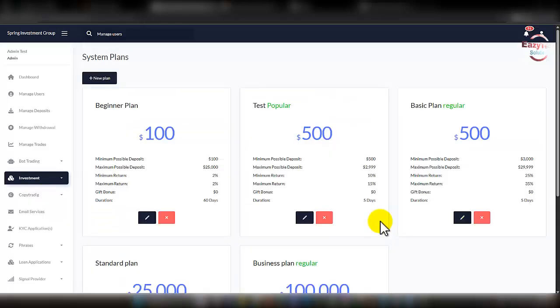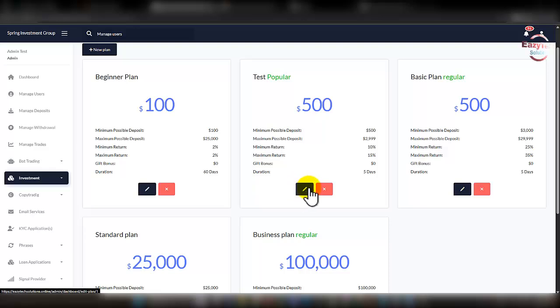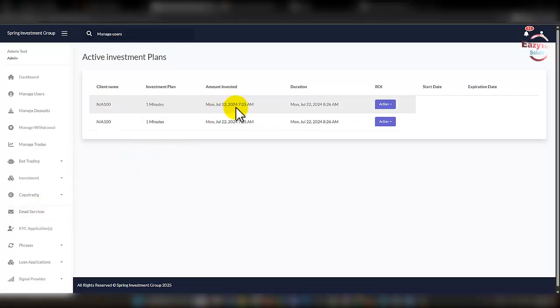Let's say you want to edit this particular one. All you need to do is click here to edit, or you can decide to delete by clicking here. All right, so that's for that. Then we have active investment. Over here, you're able to see all the clients' investment plans, all the active investments which users have subscribed to. So you're able to see them here.